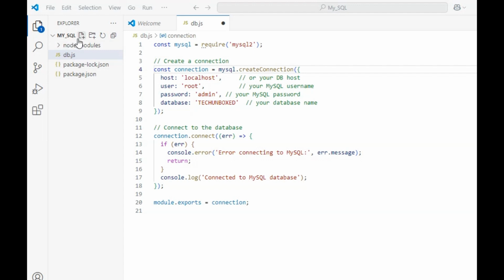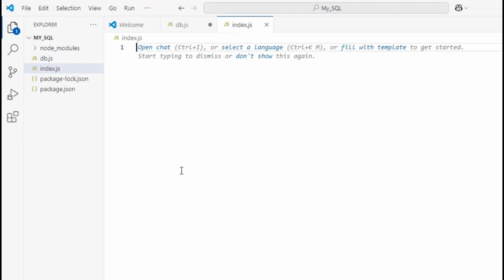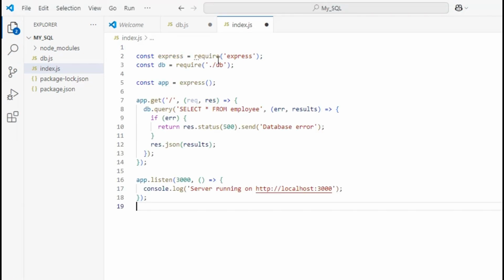Right, so then I create a front end file as well. So I'll create index.js, and again I have written the code, so I paste it. It's simple. So then express, then I require the DB, and then I try to get the data, select all from employee, and then I try to start it from this localhost, and the port is 3000.